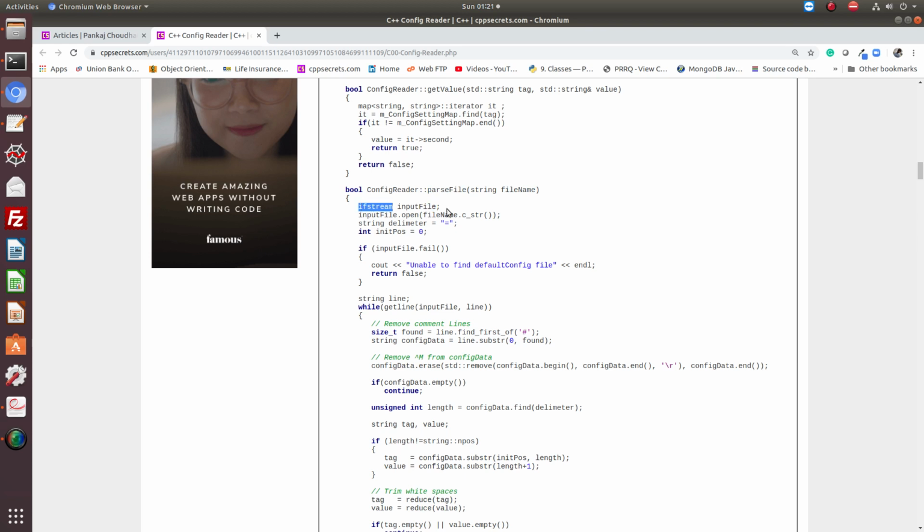So here we are creating the object of ifstream. Mostly I have seen that if you have a requirement to read a file, then instead of creating the object of fstream, create the object of ifstream, because with fstream you are unnecessarily opening the file for both reading and writing. But here we know that we are opening the file only for reading purposes. We use ifstream, input file stream, and then open the file. Here this is the delimiter, this is the position, and here we just check the input file fail, in case it is unable to find the config file.